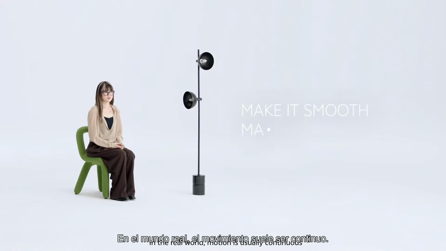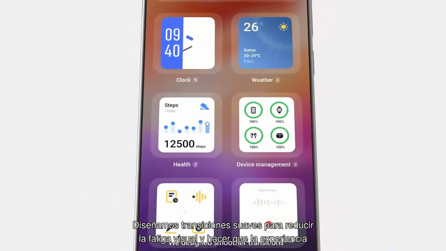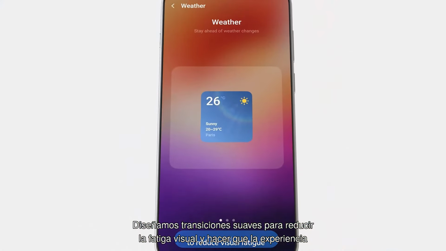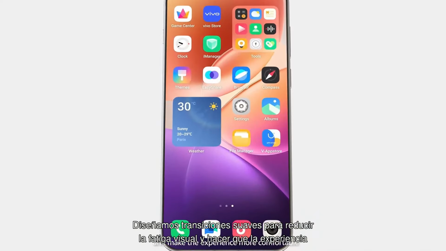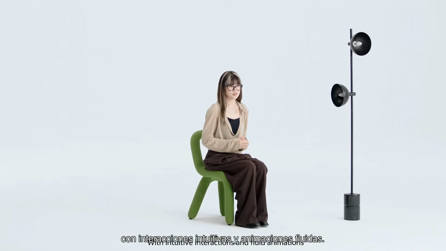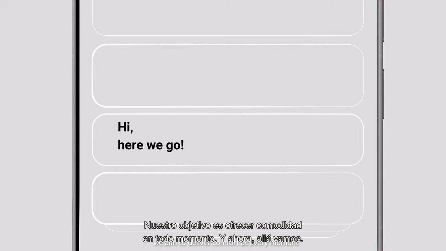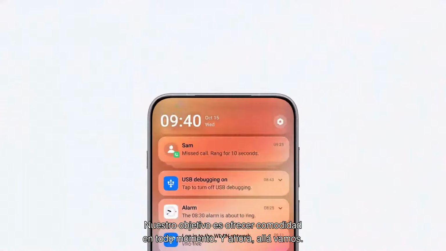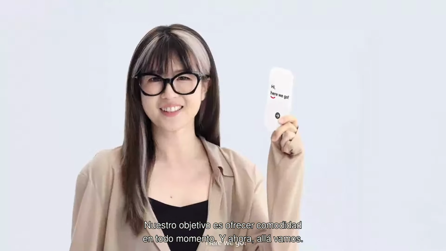In the real world, motion is usually continuous. We design smoother transitions to reduce visual fatigue and make the experience more comfortable. With intuitive interactions and fluid animations, we aim to deliver comfort at every moment. And now, here we go!